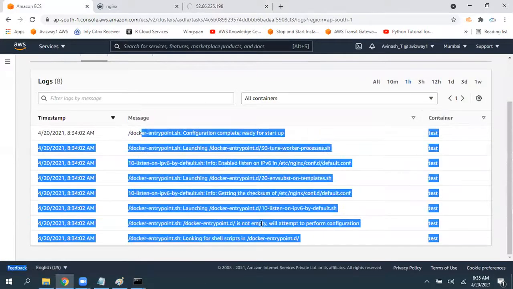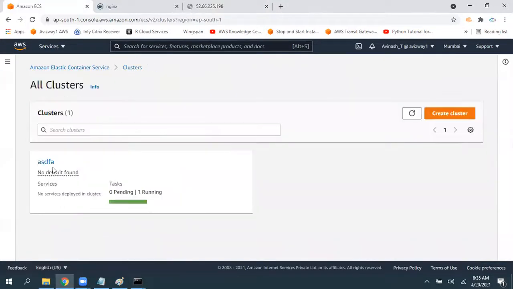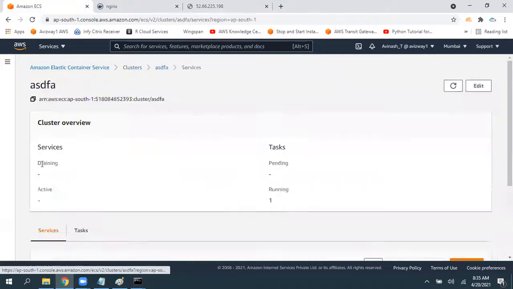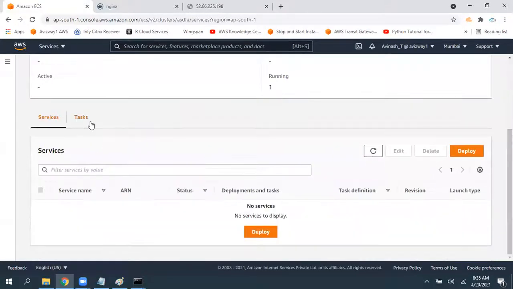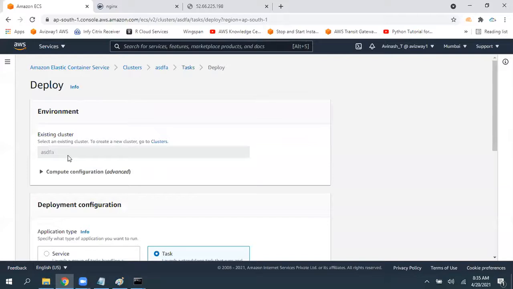And what exactly is happening in the back, and it is going to show us what configuration we have used. Similarly, I want to use this cluster to run another task. So I can go here, go to tasks, create another task, run new task.